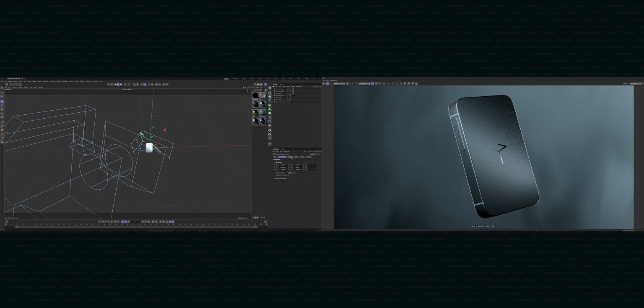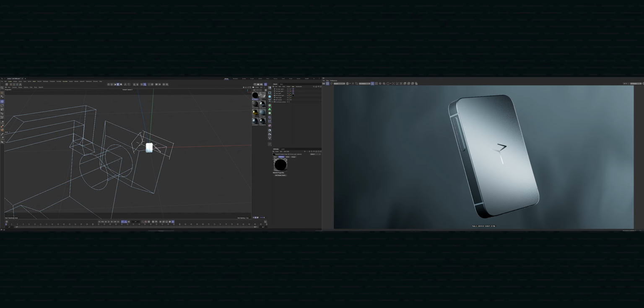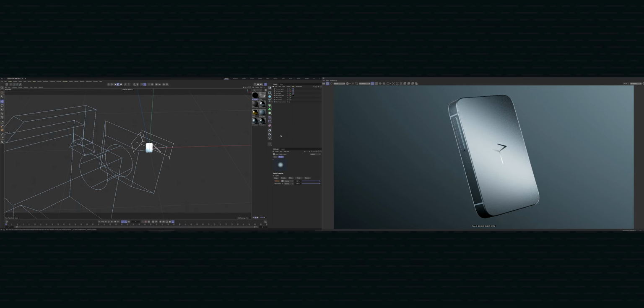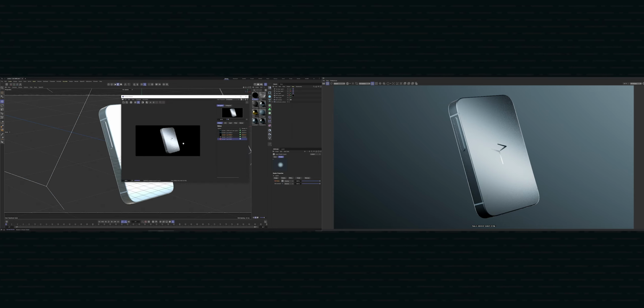We can bring our key light back to its full glory. And we have this simple, very simple, but elegant product render. And we can turn the noise off as well, and see how that looks. Focus on our camera, and let's shove it in our render view.